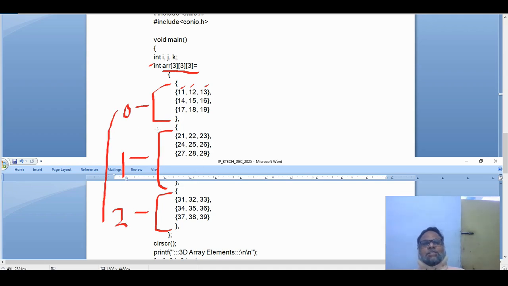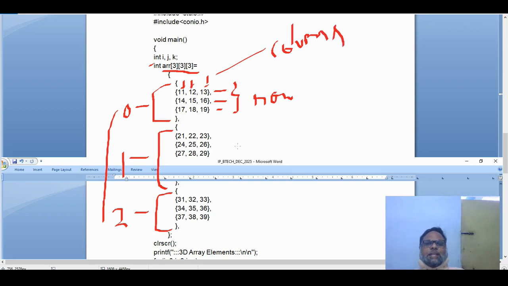Each dimension has 3 rows and 3 columns. This is the 0th row, first row, second row. These are all the rows, the rows of the zeroth dimension. These are all the columns: zeroth column, first column, second column. Like this, we can initialize the values into the three-dimensional array.